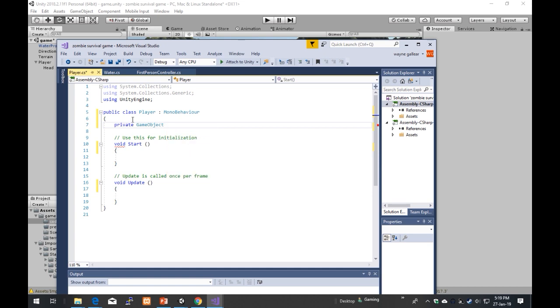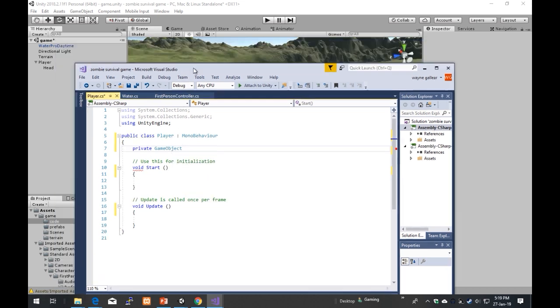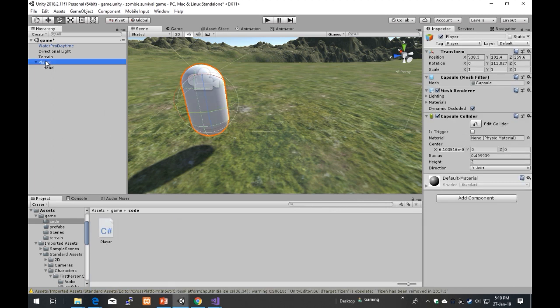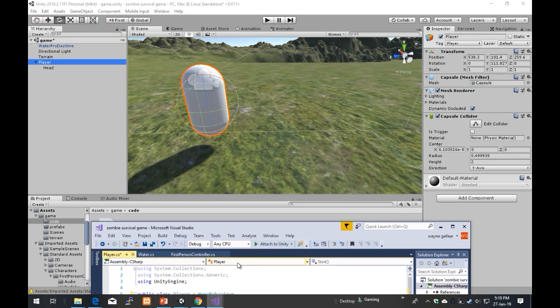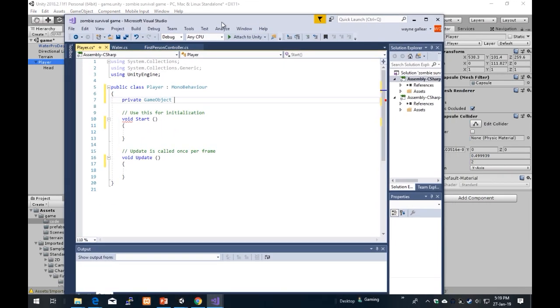So we're going to create a variable that's a game object. This is a game object here, I've just clicked it. A game object is any object that you can access within the game. It's a fairly simple little definition.